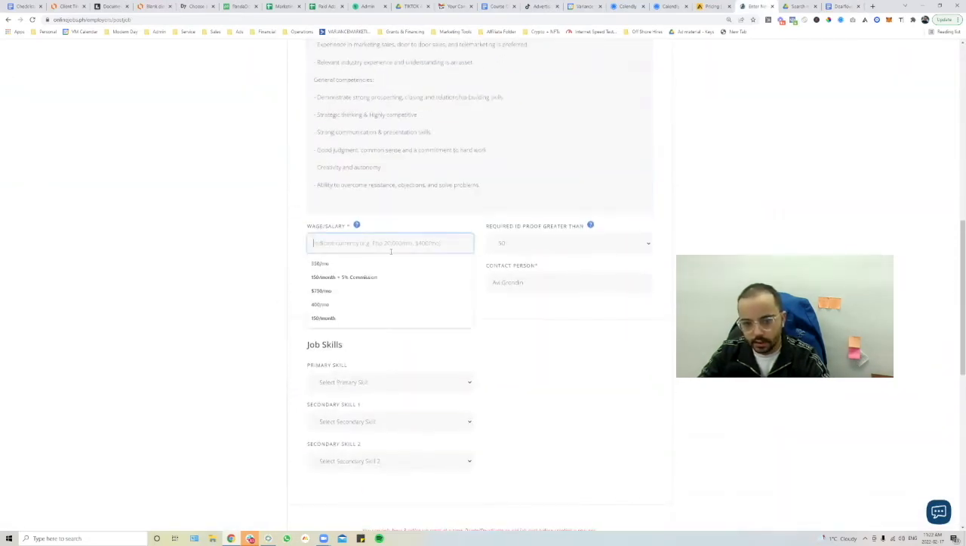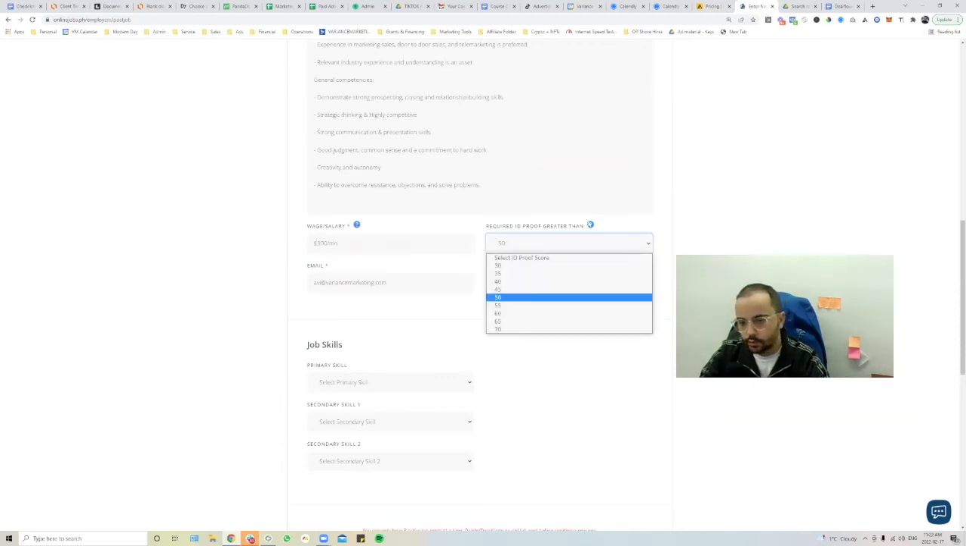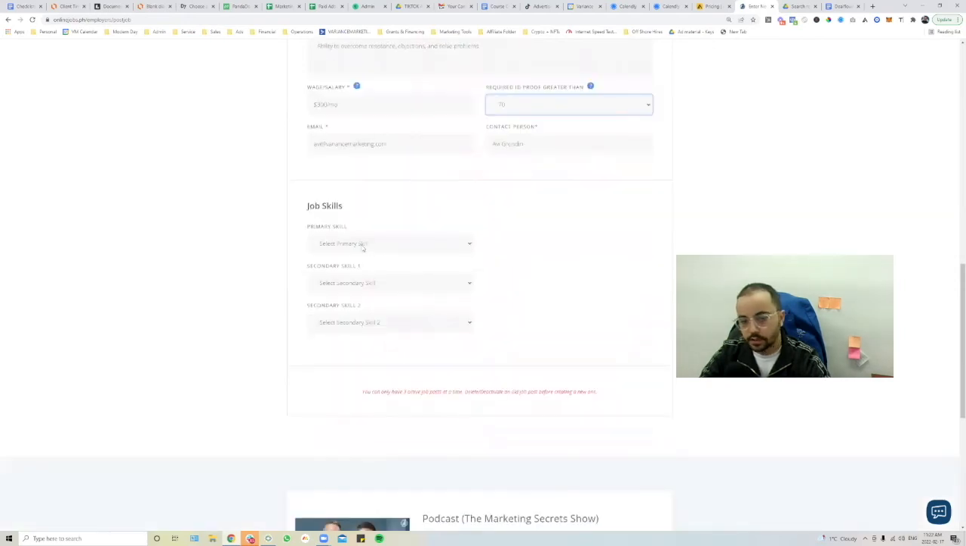But ultimately you paste a job description, you put in the wage. So my desired wage, I want to go on the low end, 300 a month, is what you put in here. Right. And then required proof ID, I put 70 here. Email, put your name. And this is where it gets nice.